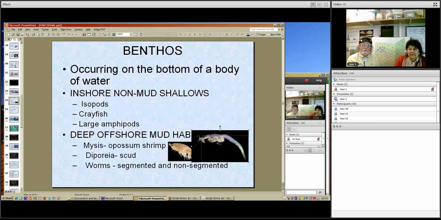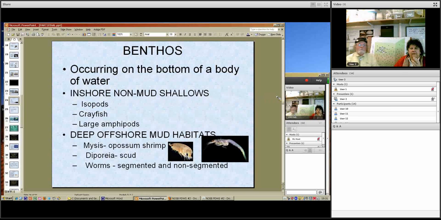So now on the left here we have the Diporeia. Here is my pointer. And they're called scuds. And those are really important organisms for fish. They are really nice and nutritious food for them. And then we have a lot of worms that can be segmented and non-segmented. We count some of the worms, and usually we have some of the really good numbers in the summer.